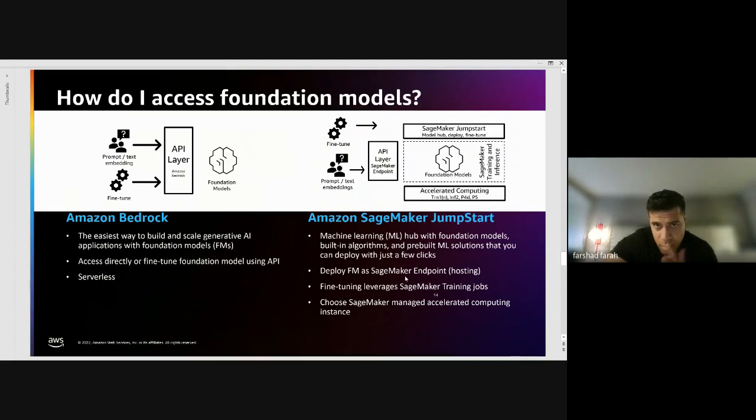So I'm going to get straight into the ways that, at least AWS is giving access to foundation models to customers. And I'm sure other cloud providers have very similar solutions as well, but I want to use AWS as an example. So the first solution that AWS has is something called Amazon Bedrock. AWS is positioning Bedrock as the easiest way to build and scale generative AI applications using foundation models. It's basically an API that you can use to either do prompting or text embedding or even fine-tuning with a foundation model, right?